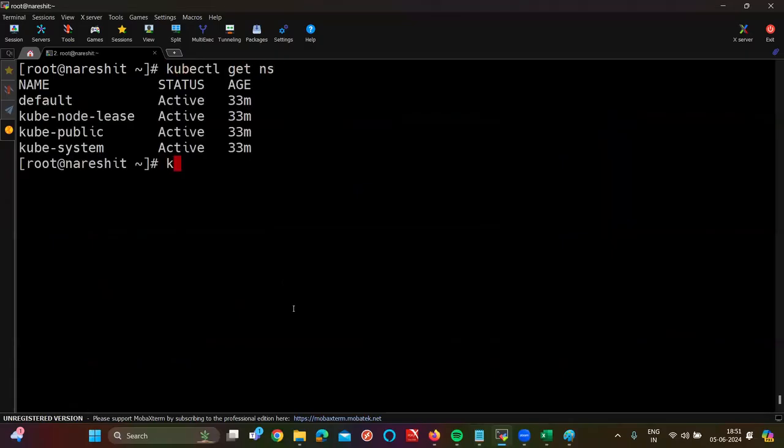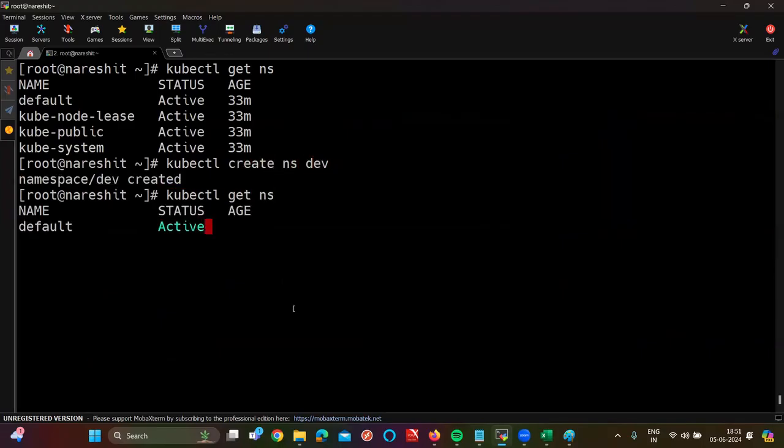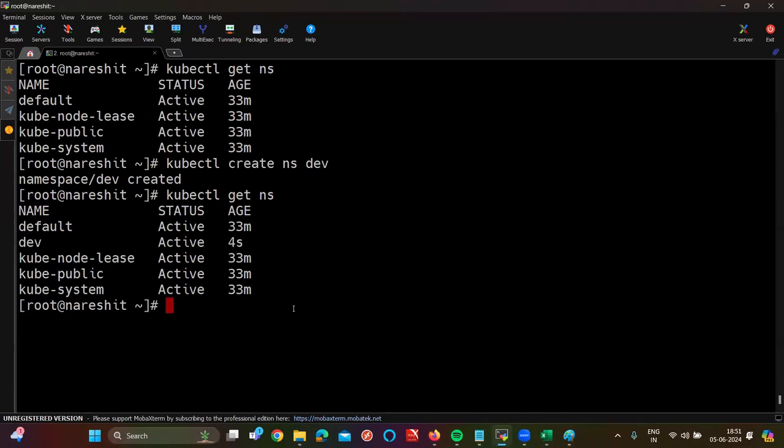kubectl get ns. Are you getting the namespaces? kubectl create ns. Name of the namespace will be dev. Now give the command kubectl get ns. Are you seeing the dev namespace now? Sir, if I want to work on that namespace, I need to switch to that namespace. Now, currently I'm on the default namespace only. How can you confirm you are on the default namespace?